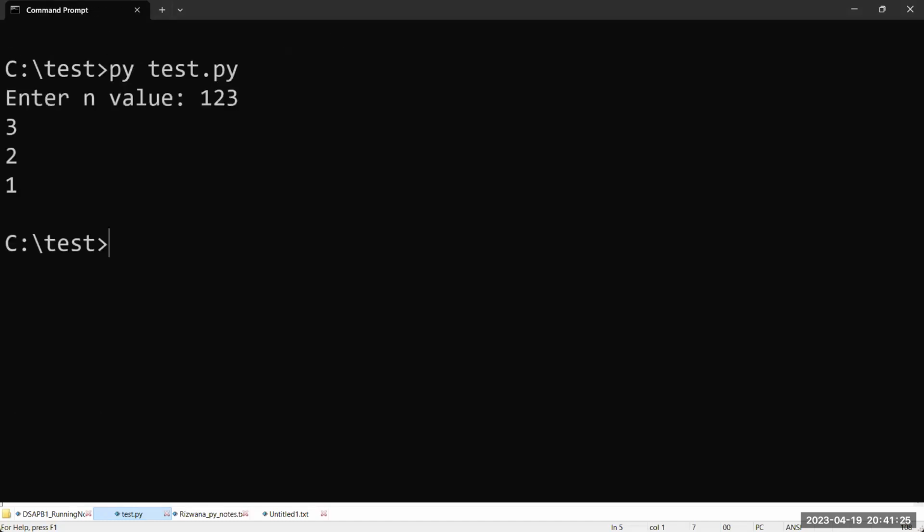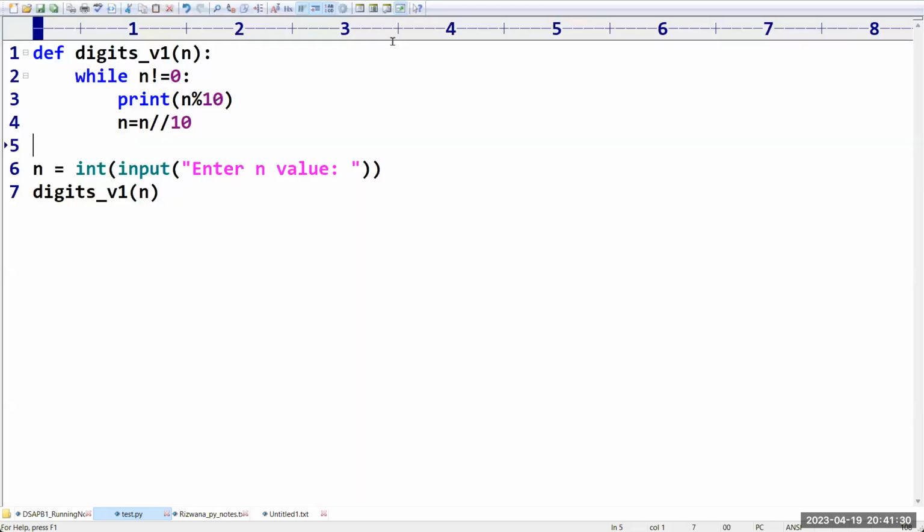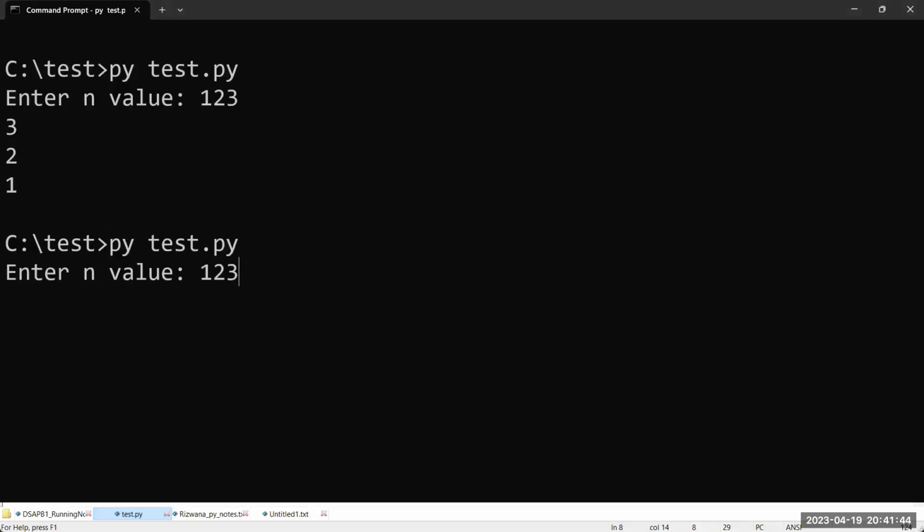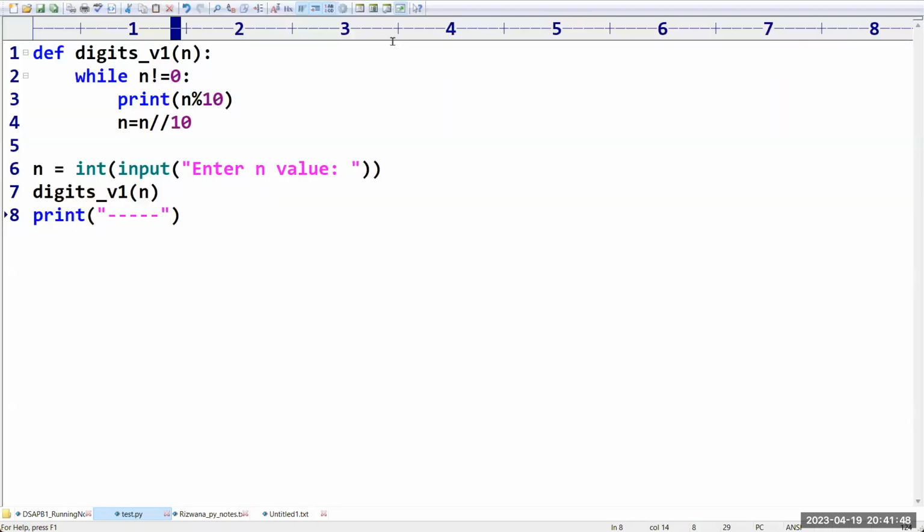Have you observed, if the input is 1, 2, 3, we got the digits 3, 2, 1, right? Yes. If you want, you can print a message after this, or I can give an empty line. Four, three, two, one. How is it going to work? Can you please take one example?